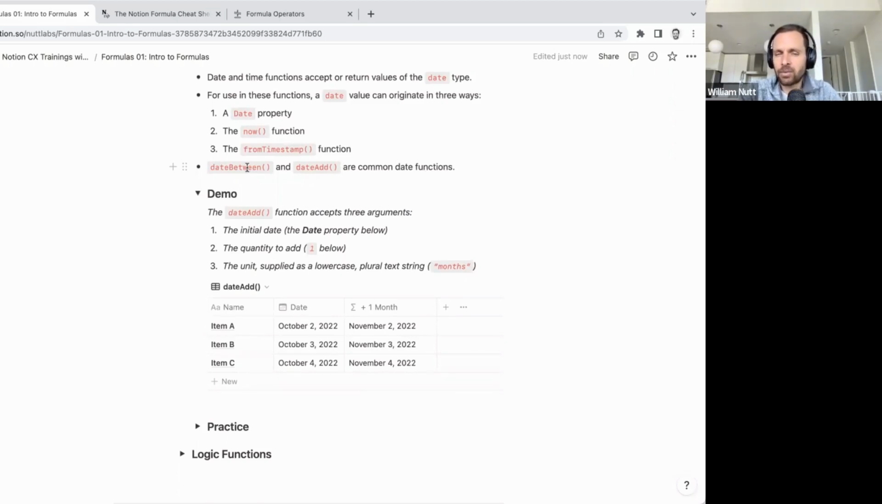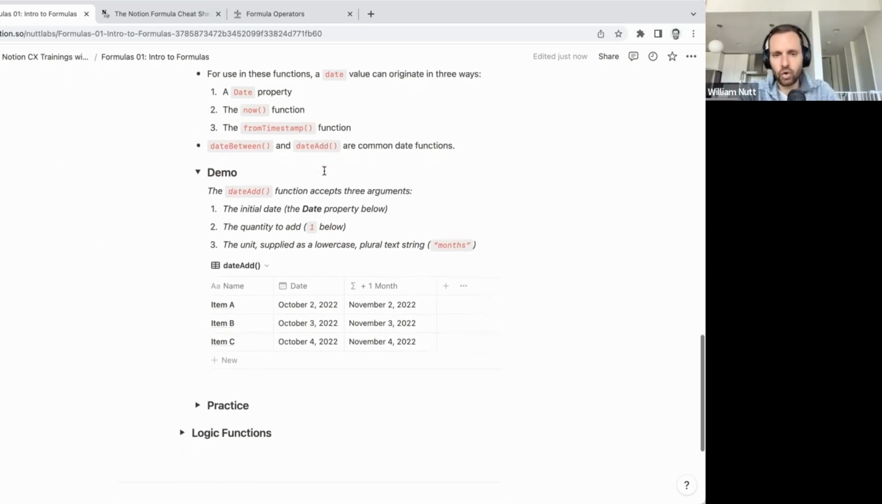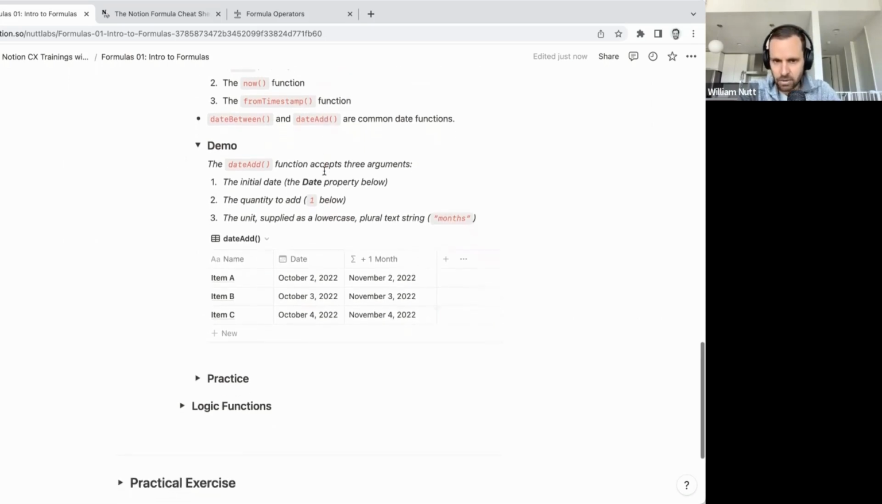So another example there would be if you have a database of people and you have a birthday property, a date property where you enter that person's birthday, then by calculating the amount of time between the birthday and now, you determine how old that person is. And then the date add function allows you to add time to any date. So let's look at an example of that here.